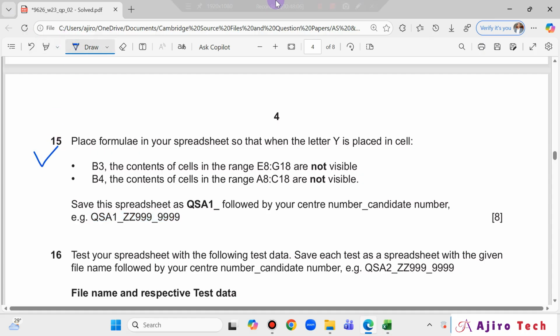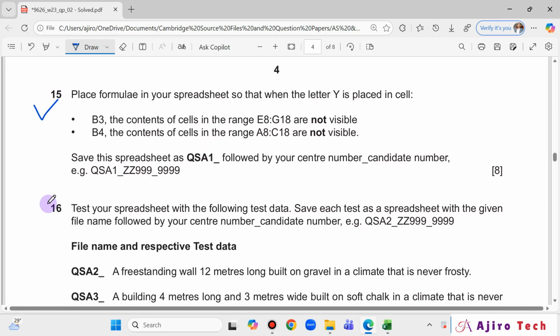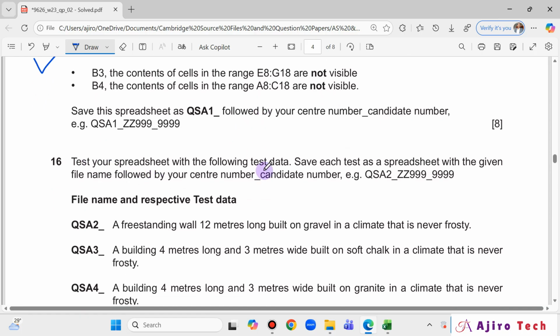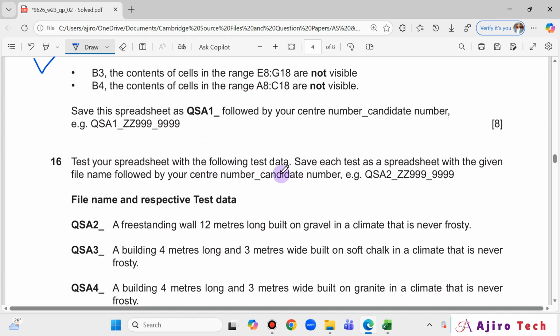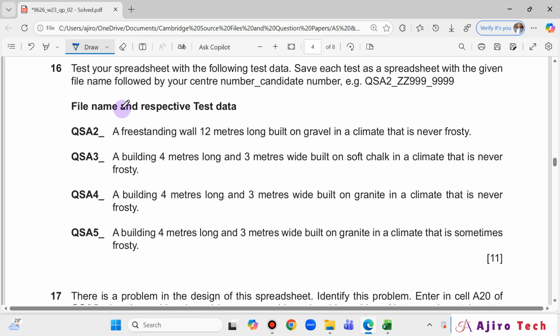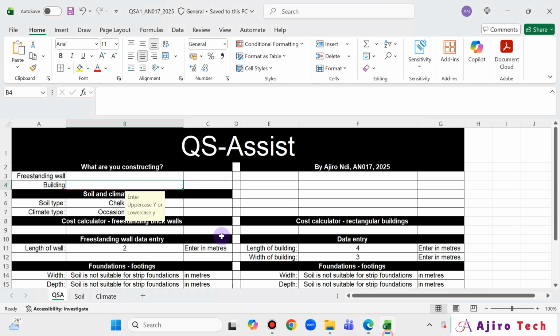Are we learning? Okay. Now, step 16. Test your spreadsheet with the following test data. Let's test it if it's working. Save each test as a spreadsheet with the given file name, followed by your center number underscore candidate number. Example, I've been given this. Okay. So file name, this is the file name and the respective test data. A freestanding wall. So a freestanding wall is yes.